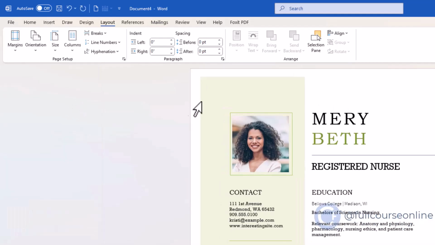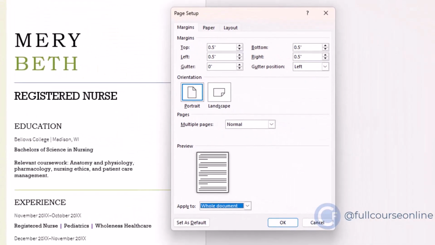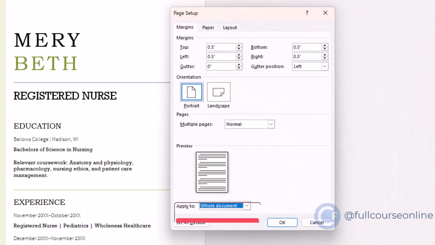For full control, click Custom Margins at the bottom. This will open the Page Setup window. On the Margins tab, set exact values for top, bottom, left, and right.